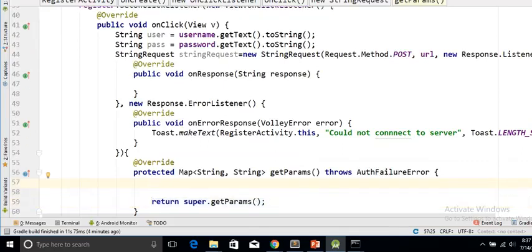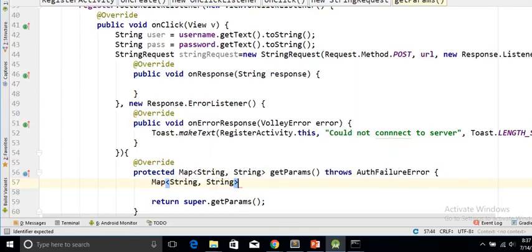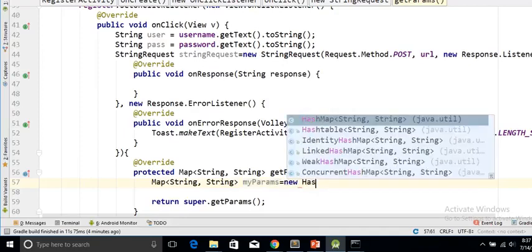So what we are going to do is we need to fill two fields in our form in the URL. So we're going to place those two contents in a map type variable where we assign a key and a value for a single data. So create a map type data here. The type is going to be string. My params equals to new hash map.